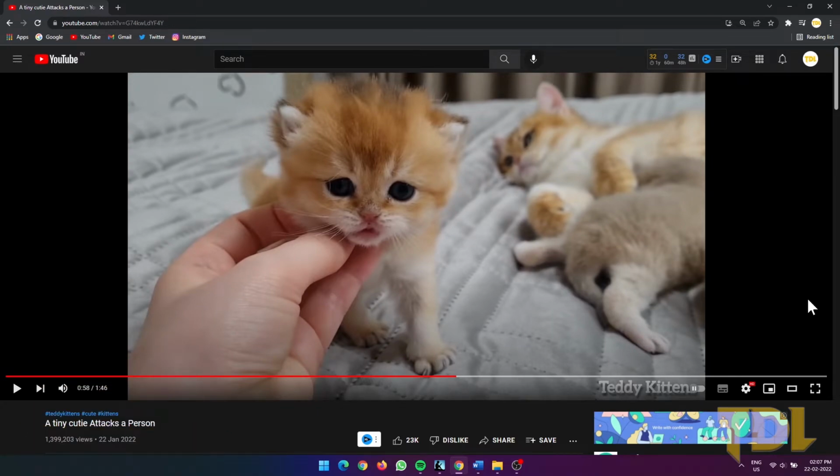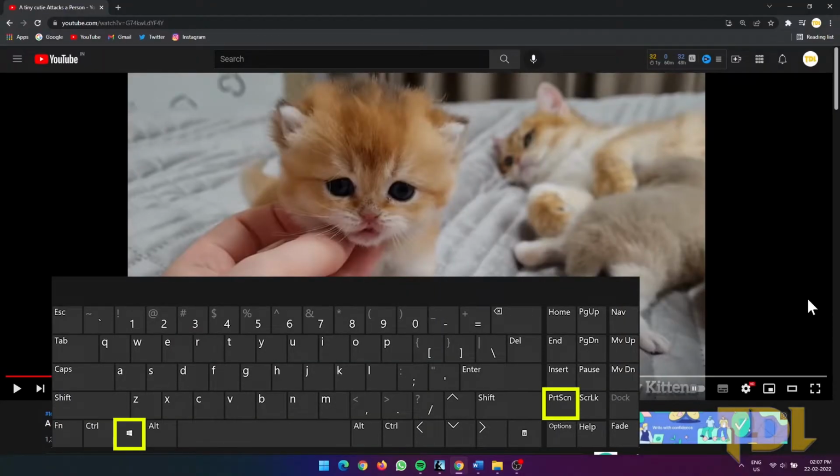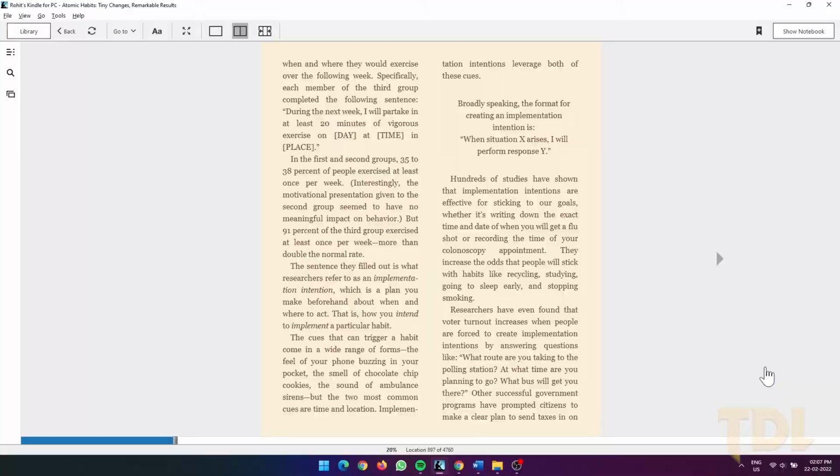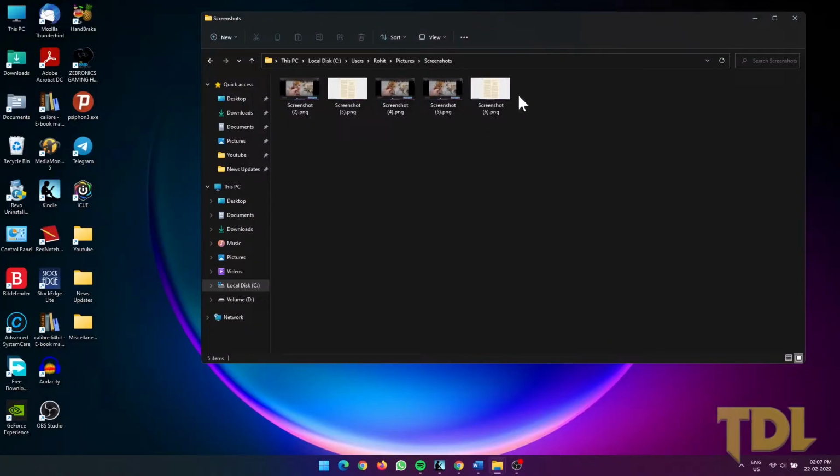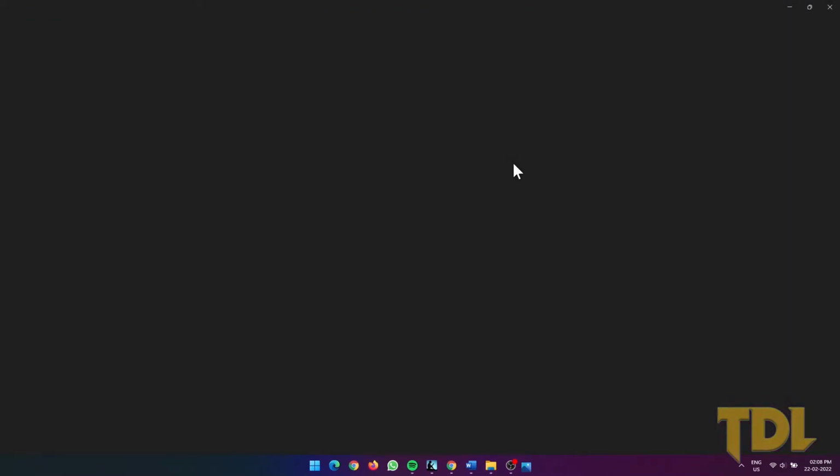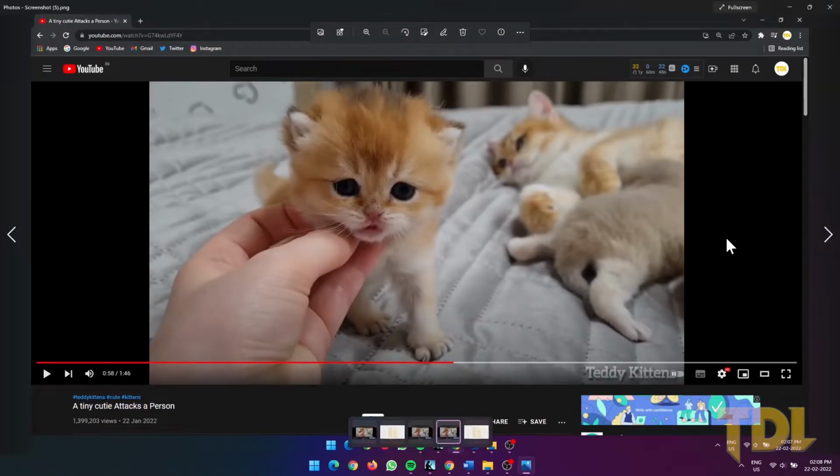Do you come across a thing that you like and you wish to share with another person? Well, in Windows, when you use Windows key and print screen, it takes a screenshot of your whole screen. You can find the screenshots in C drive's pictures folder, and from there you can share it.